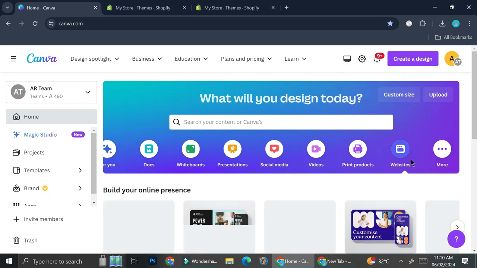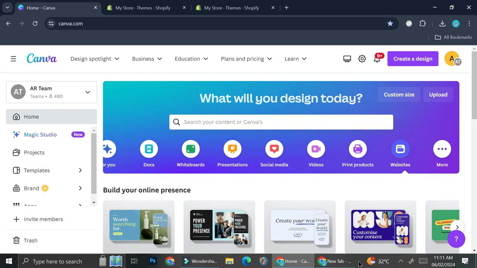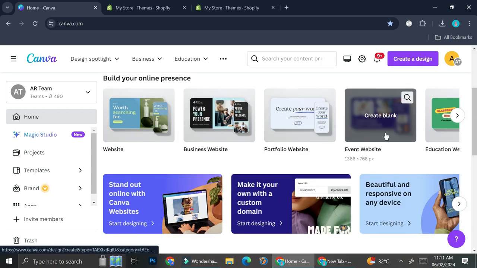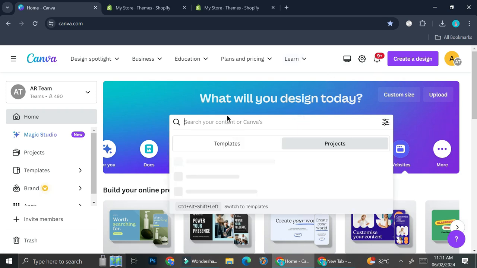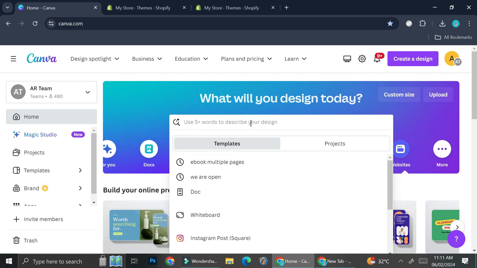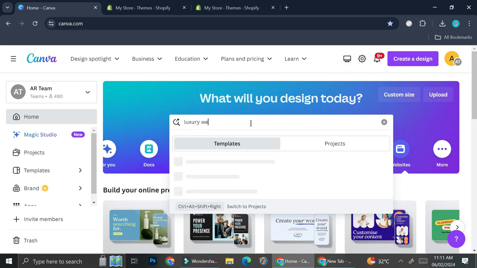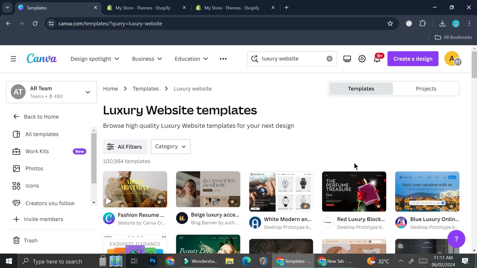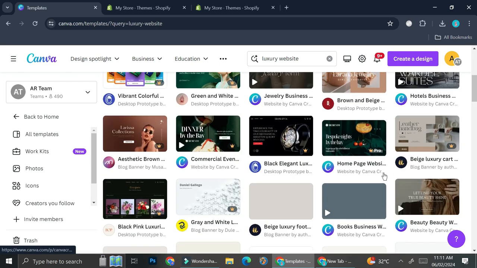So we're going to start by going into their templates. I'm going to go to website right here and take a look at some website templates. They just give you some basic templates, and if you would like to be more specific, you can go to the search bar right here and search for the kind of website you're going to create. So I'm going to literally type in luxury website and see what they'll give us.